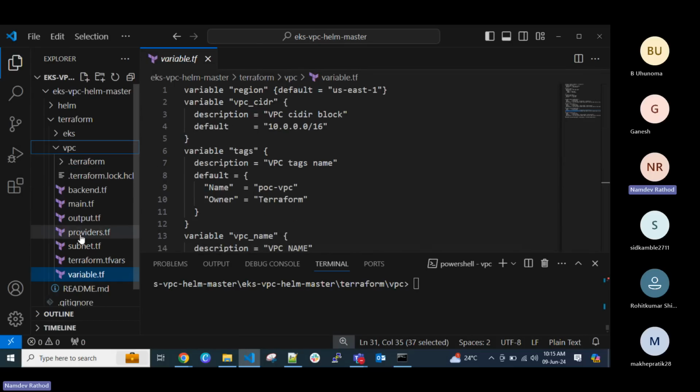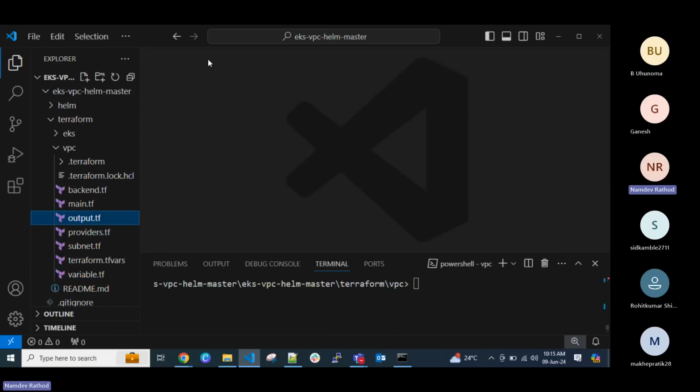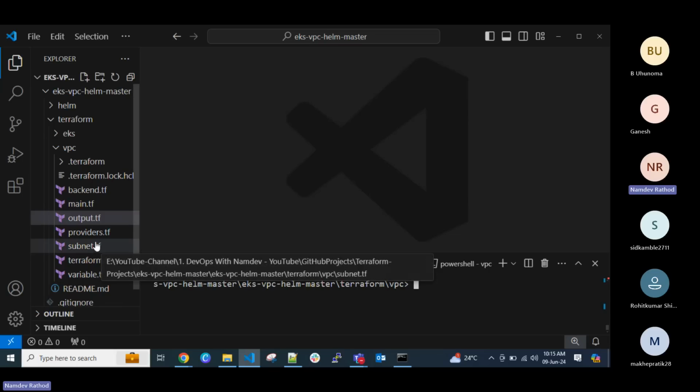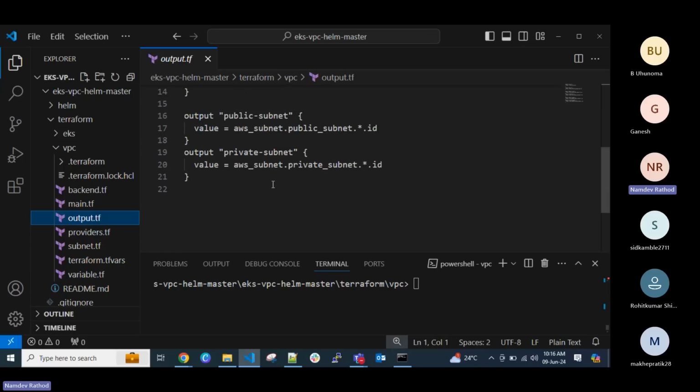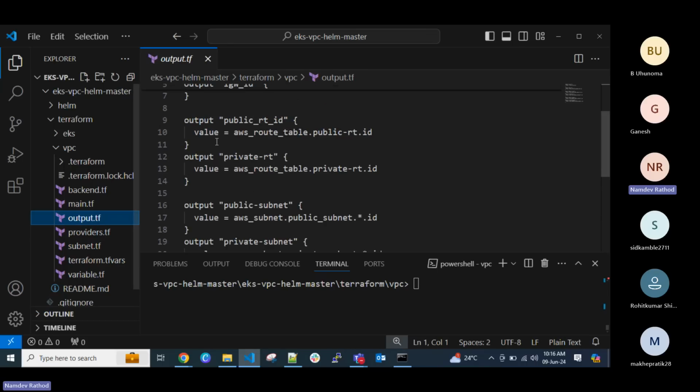And the output.tf file is used when we execute all the commands like terraform plan and then apply. Whatever the VPC creates, the subnets, the internet gateway, it will generate IDs, like the VPC ID and subnet ID. All the information will be printed as output here. Whatever output you require, you can just mention in the output.tf file.